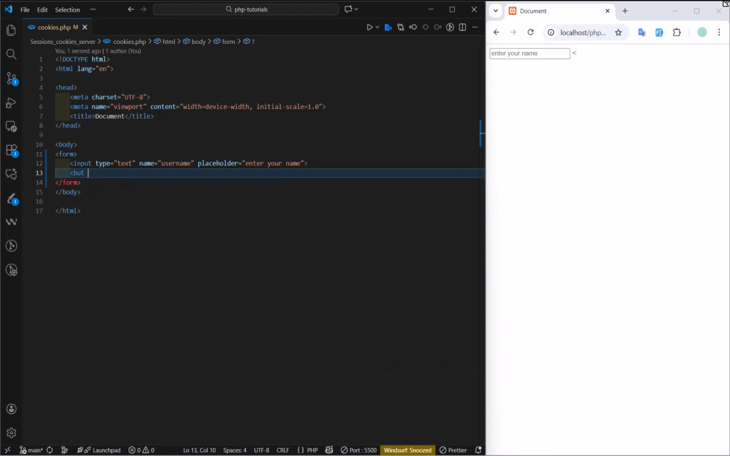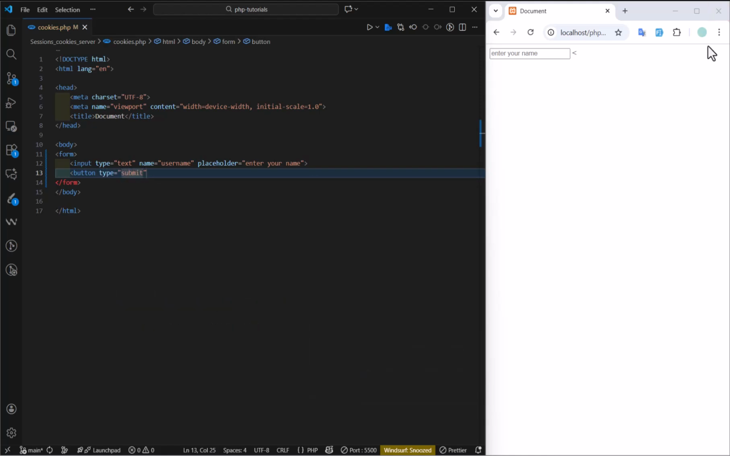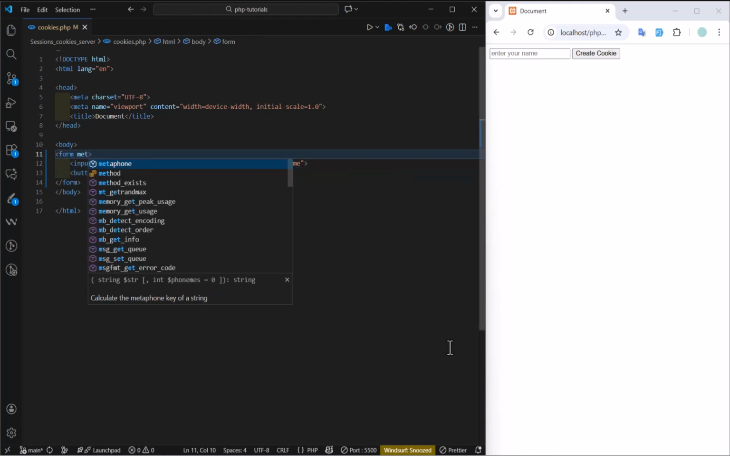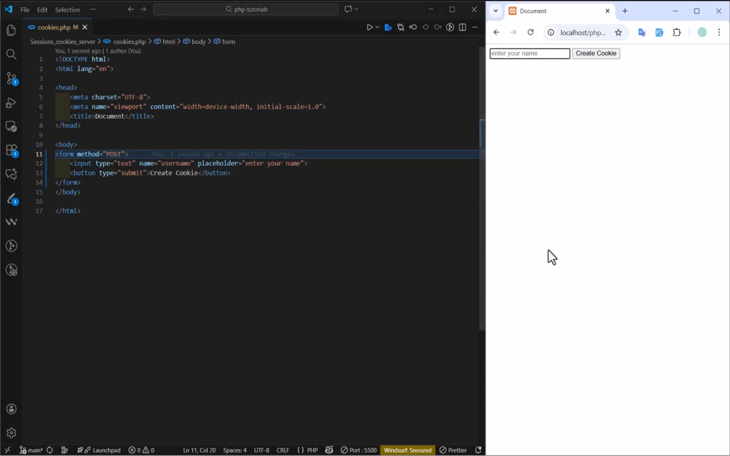So button type is equal to submit and give it a text of create cookie. That's it. And let's change the method of this to post. Now we have here our form to create a cookie and store a value to it in our PHP.